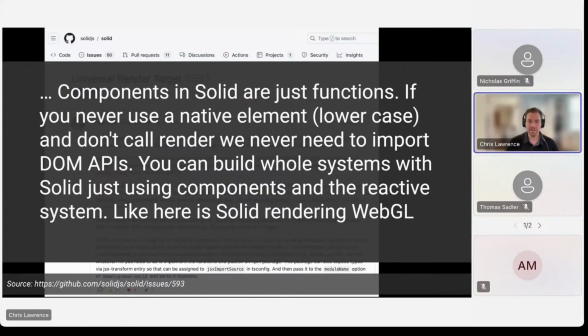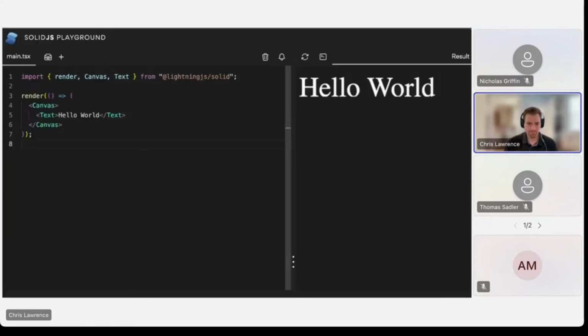Like, here is Solid rendering WebGL. And I was like, whoa, this is great. This is exactly what I want to do. And so I was able to take SolidJS and their idea of universal rendering. This is a little dated on how you actually use SolidJS, but it's still kind of similar. You import render and text, and you get hello world.